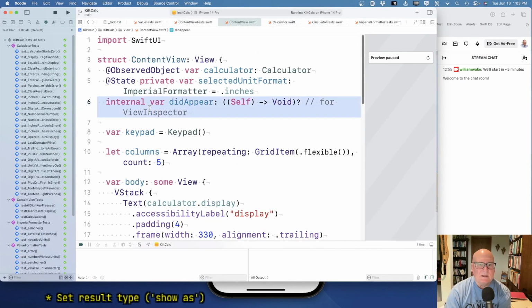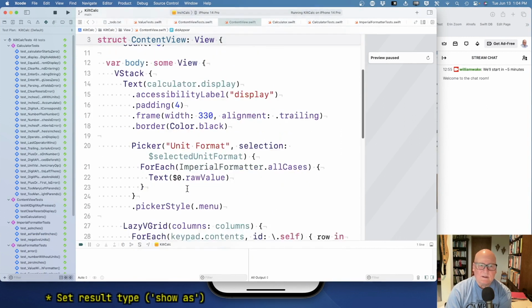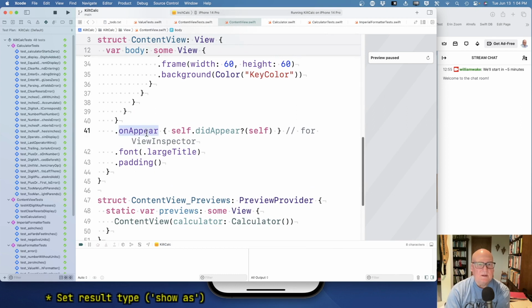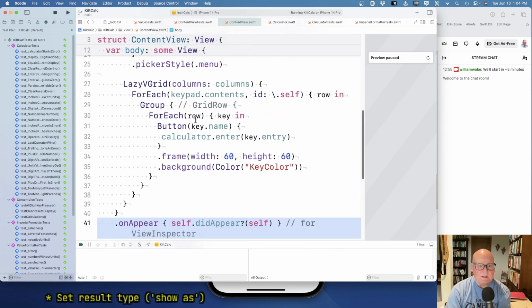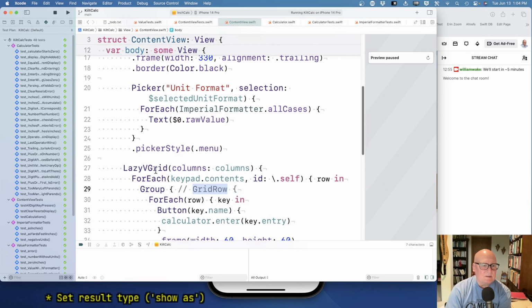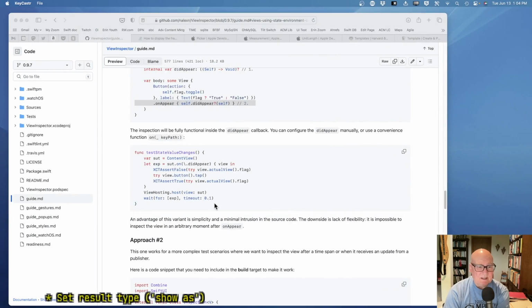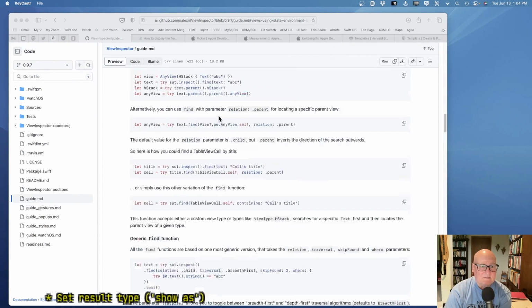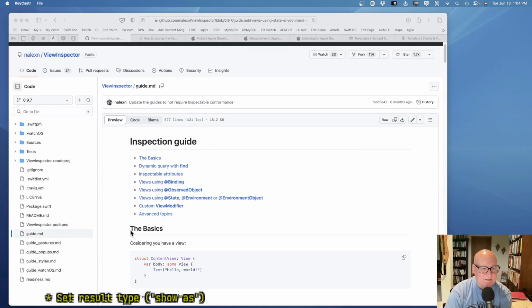Okay, so here's that didAppear for View Inspector, and then down on the bottom onAppear, it calls it again for View Inspector. So we got that place. We've also got this grid row stuff, and this should really be a VGrid. Yeah, just a VGrid. Maybe it was a Grid, I can't remember. But we started off with some other object, but View Inspector doesn't support this one. I should check if it supports Picker, shouldn't I? I think that might be advanced.